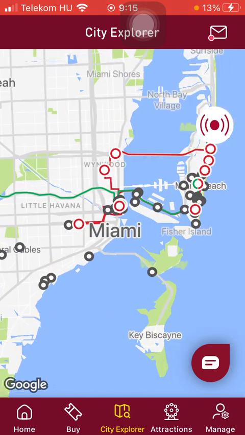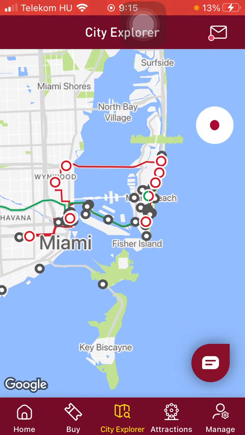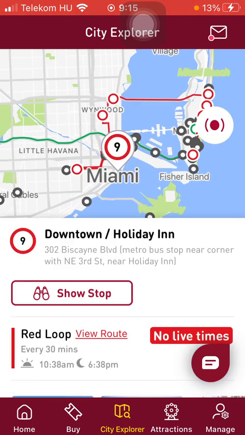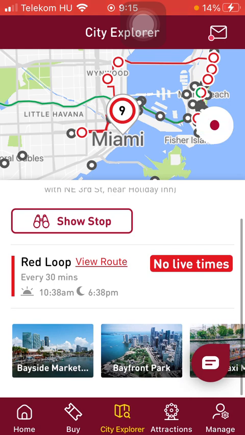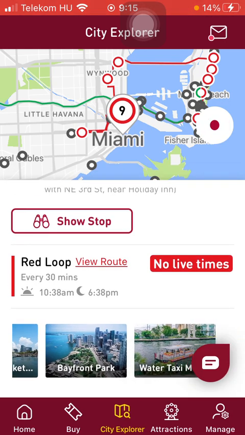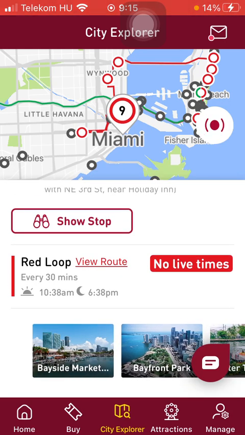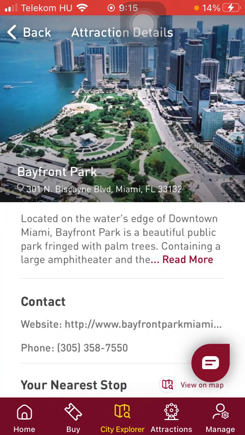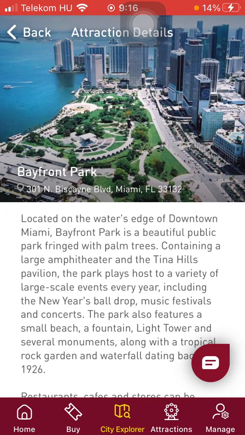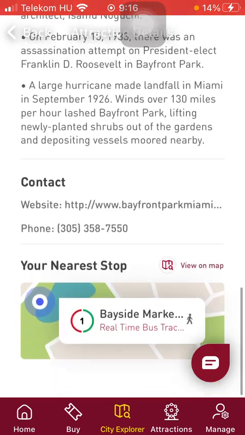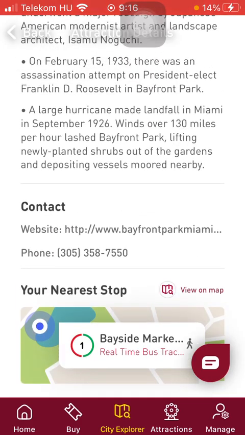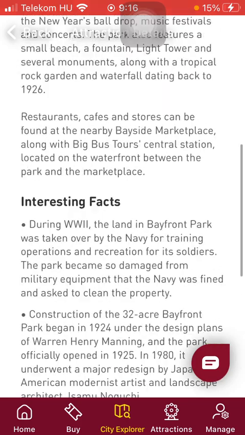And here you can see these red dots or black dots. So tap on the relevant one that you are interested in, and here you can find the location and the stops can be checked out. Here you can see the available options. Click on the relevant one down below, and here you can read the introduction, interesting facts, contact details, and your nearest stop can be checked out on the map as well.